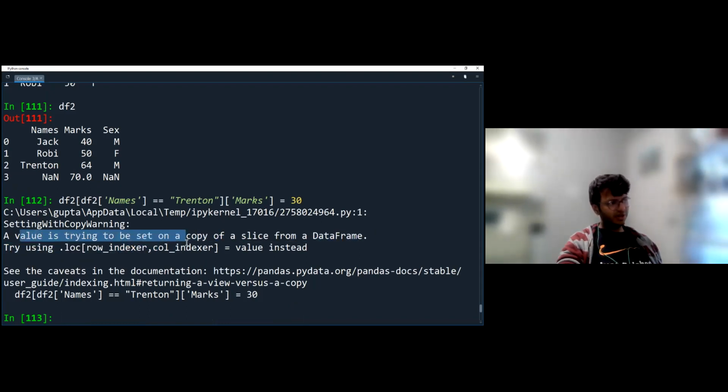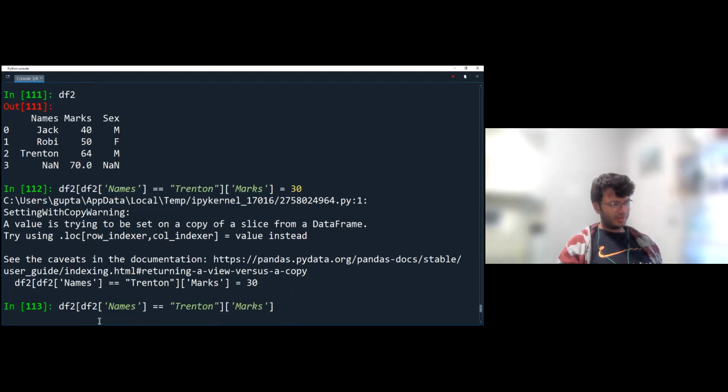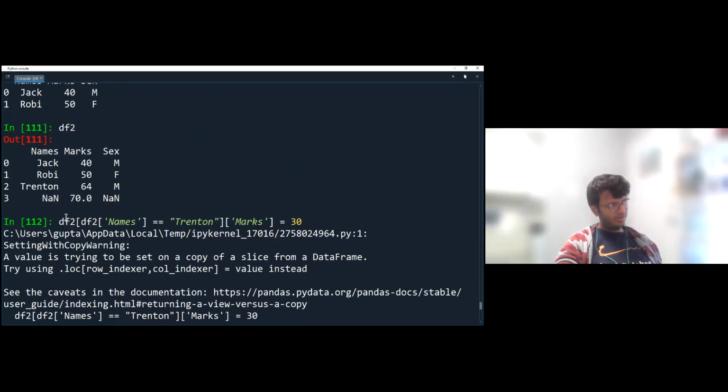It's saying that a value is trying to be set on a copy of a slice. So this is a copy, and this is where the whole concept of copies comes in. This is just creating a copy. First let's see what it gives us. It just gives us this thing, just one row, and it is showing us the marks of that row because there is only one row with the name Trenton.